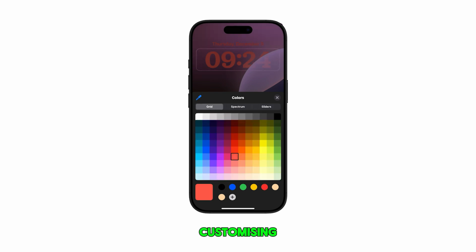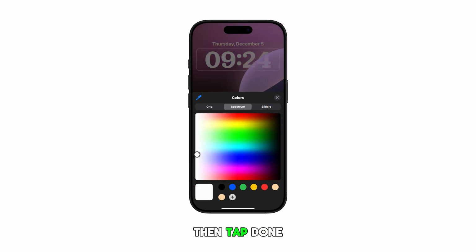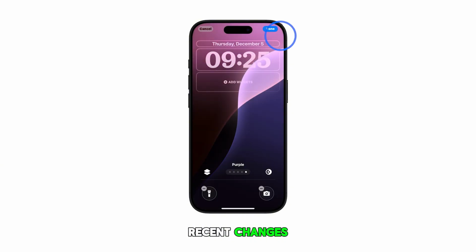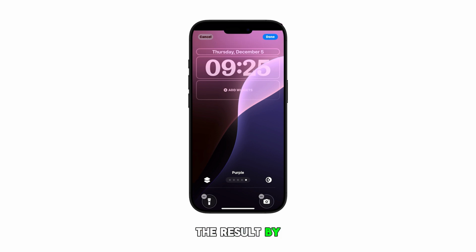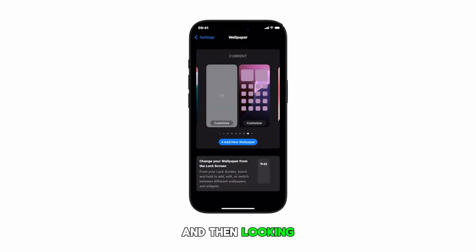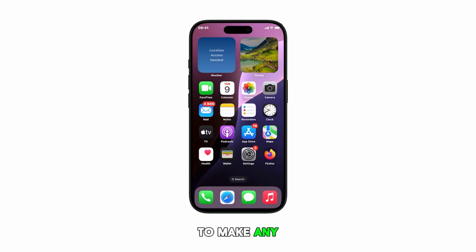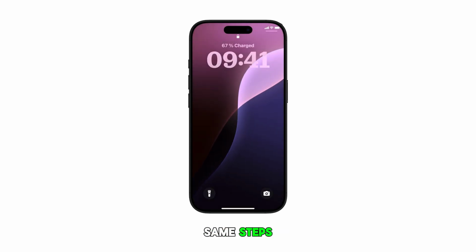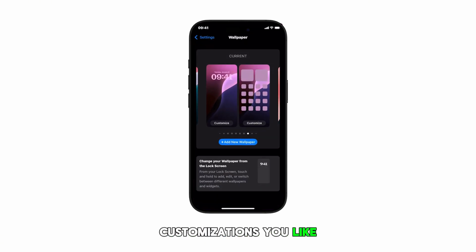Once you're done customizing, tap Close, and then tap Done to save your recent changes. You can view the result by locking your device and then looking at the clock widget appearance on lock screen. If you wish to make any changes, just repeat the same steps to return to the clock widget settings and apply further customizations you like.